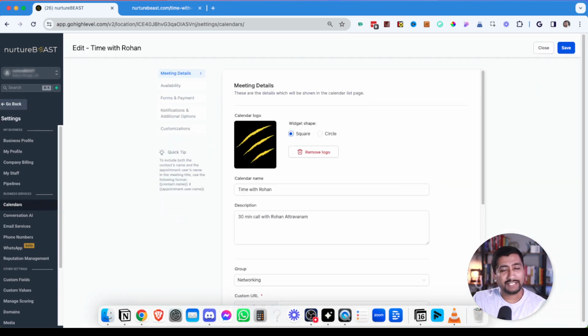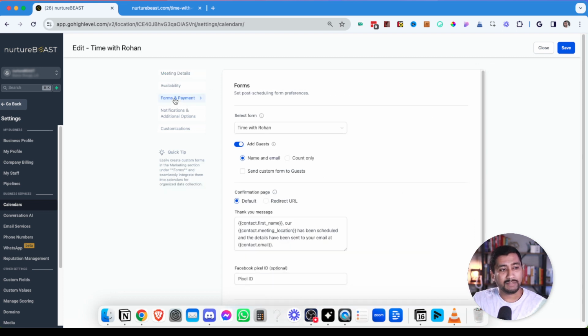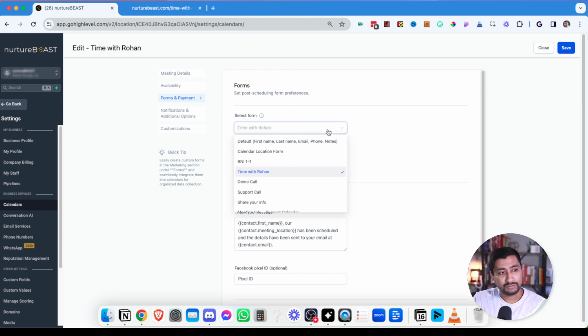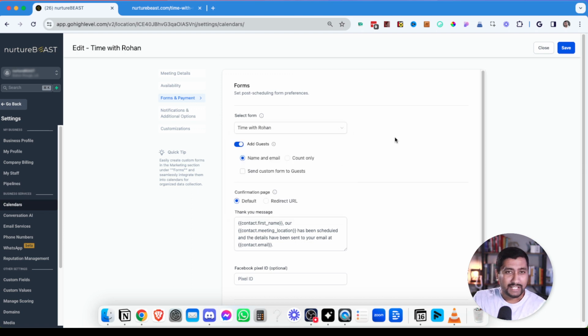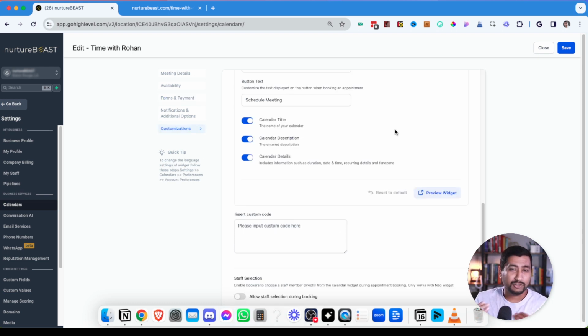So when you're creating a calendar, you are given a few options on the left-hand side: meeting details, availability. I want to go into forms and payment, and here you can select the form that you just created. So click on over. By default, you have something on default, and click on over to the form that you just created. And embedding the form into a calendar is as simple as that. Now, those are steps 1, 2, and 3.